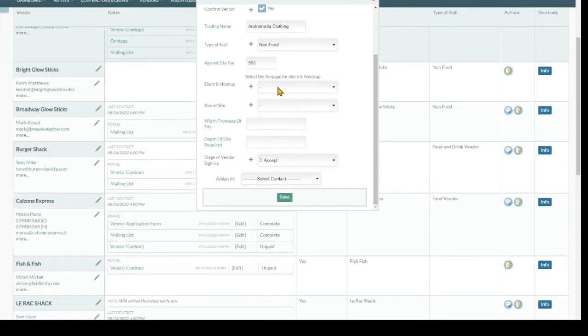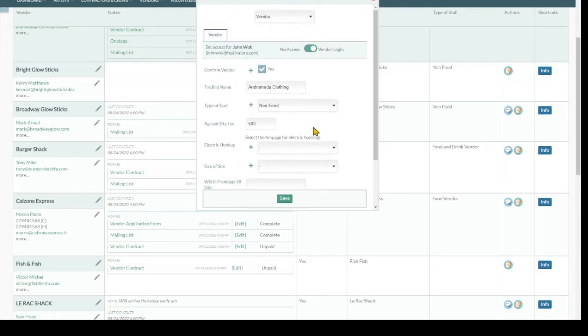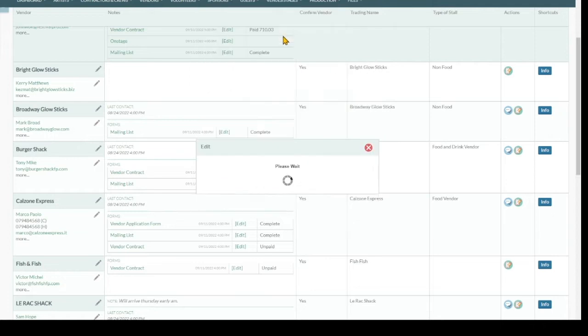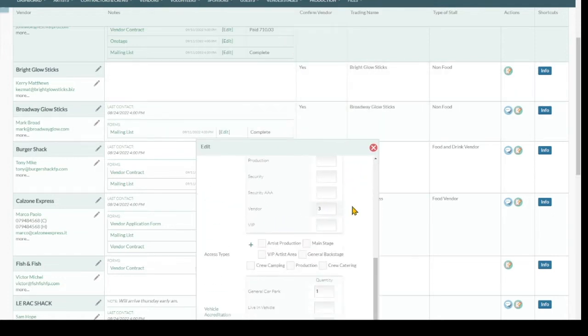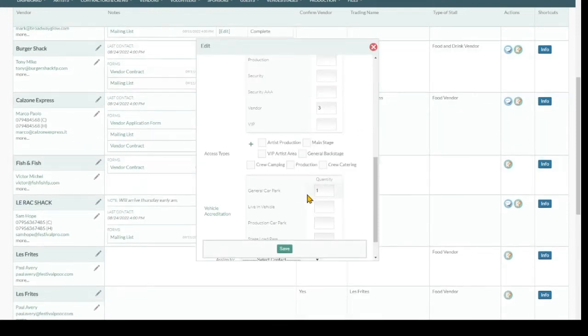We can start setting things like electric hookup and size of site if we know what they're going to have already. But generally we'll pick this up on the vendor contract and let them select that, and we'll sync it in to fill these automatically. If we go to accreditation, here we can see they have got 3 vendor passes and 1 general car park pass.